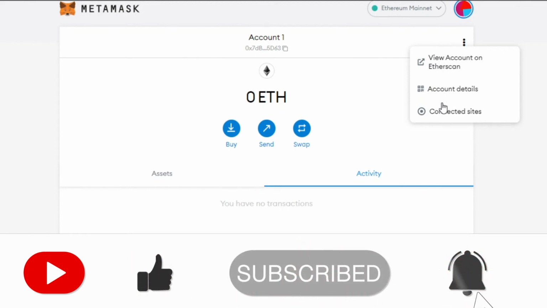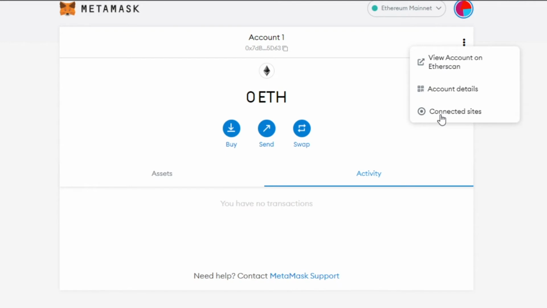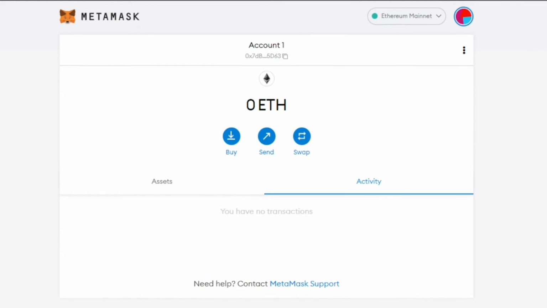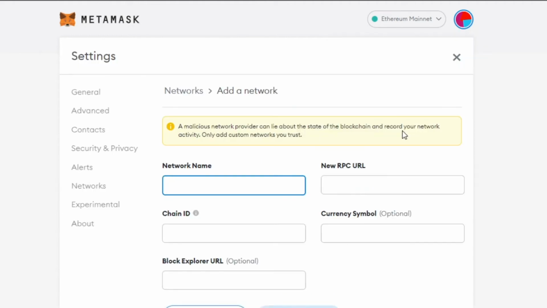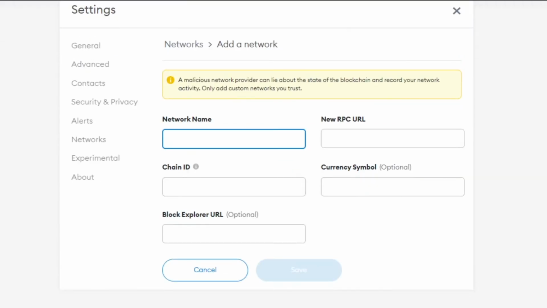Then we have account details and connected sites. Connected sites mean you have connected your MetaMask to maybe an NFT marketplace such as OpenSea, or maybe you have connected to multiple NFT marketplaces, or maybe to crypto games. So you will find all of the connected sites right here. So now let me show you how you add a network to your MetaMask. So simply go to networks, click on add network. So this is where we can add different networks.